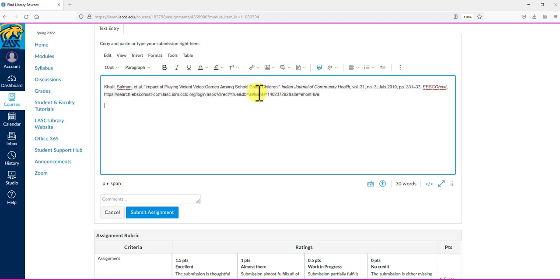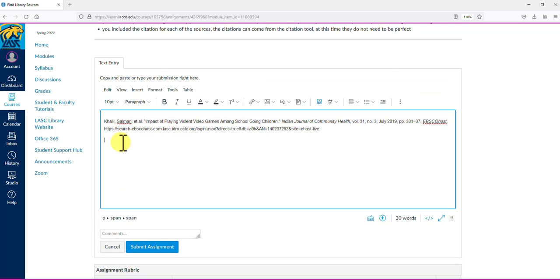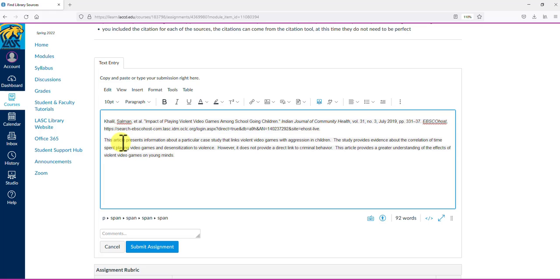Under the citation, I'm going to briefly summarize what this article is about and why I picked it. This article presents information about a particular case study that links violent video games with aggression in children. This study provides evidence about the correlation of time spent playing video games and desensitization to violence. However, it does not provide a direct link to criminal behavior. This article provides a greater understanding of the effects of violent video games on young minds.